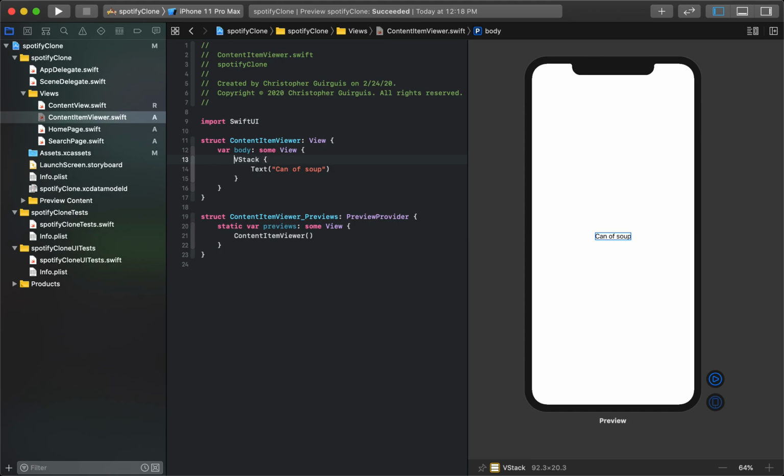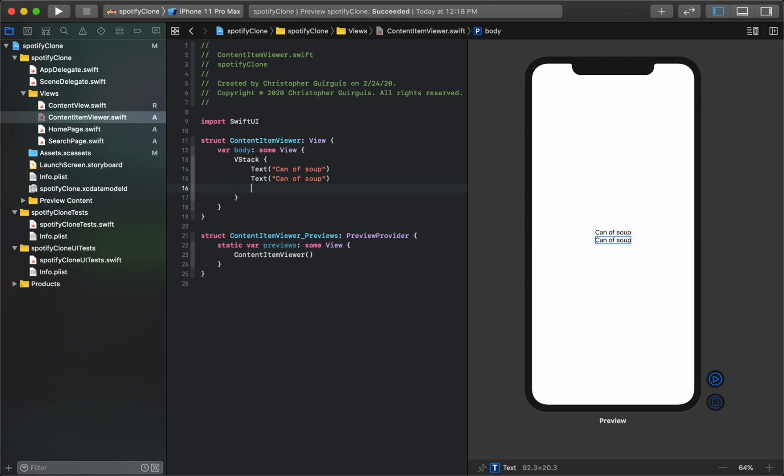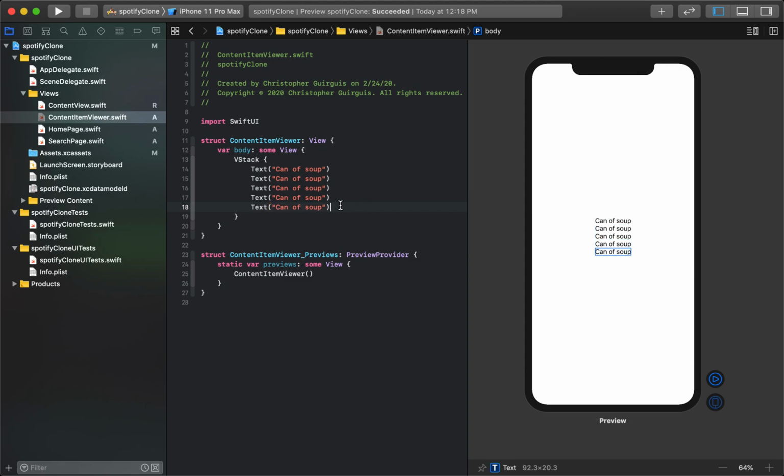But now we have a stack that is the parent, so when I add multiple cans, it's ready to show me all those cans on top of each other. So here it is, vertically stacking our cans of soup. Just so you understand that they're all different cans of soup, I'll change the words inside.